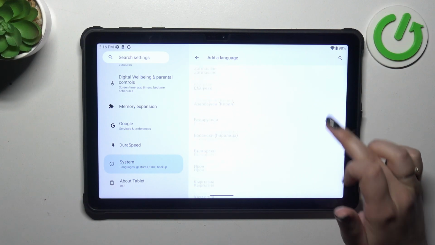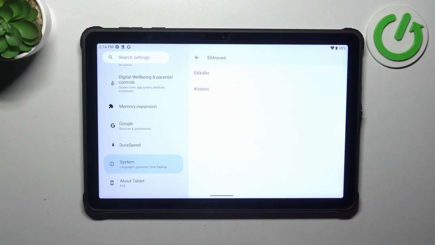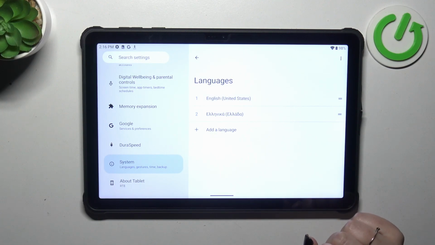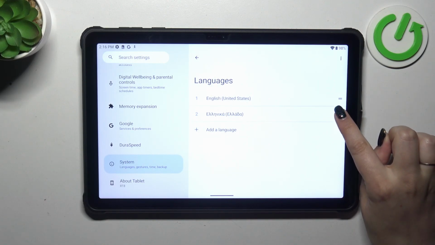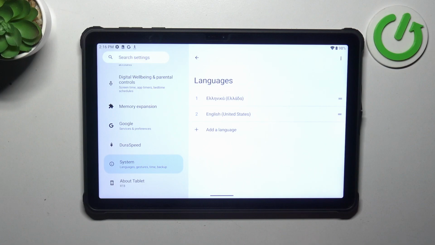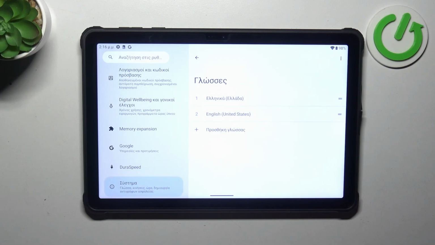Let me choose maybe Greek. Just tap on it, choose the region. And as you can see, the language will immediately appear on this list. However, the English in my case is still a main one, so we have to reorder the languages. Let's tap on it and hold it and then drag it to the first position. And as you can see, right now we've got the Greek language applied.